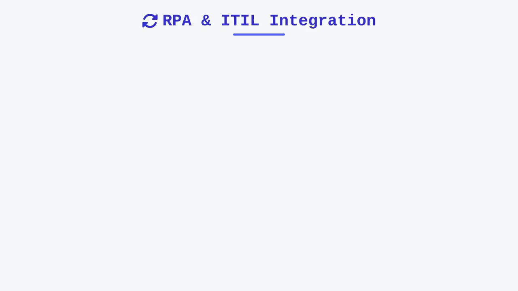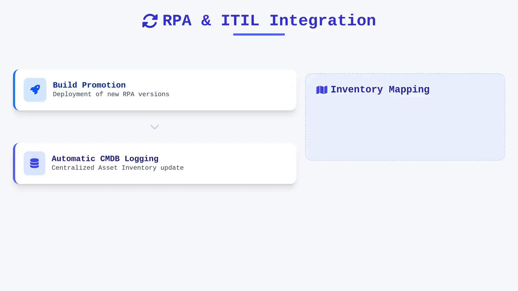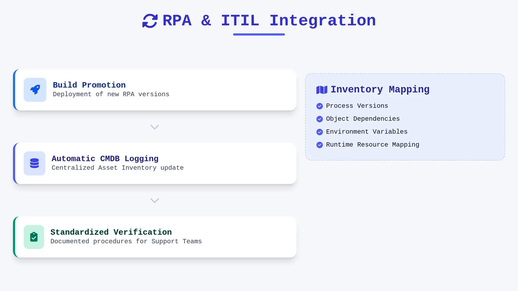Finally, we must integrate our RPA lifecycle with standard ITIL practices, particularly regarding asset inventory and documentation of verification procedures. Every time a build is promoted, the deployment should automatically trigger a log entry in your centralized asset inventory or configuration management database. This inventory must clearly map which versions of processes, objects, and environment variables are currently running on which runtime resources. You should also ensure that deployment verification procedures are documented in a standardized format that is accessible to the production support team.